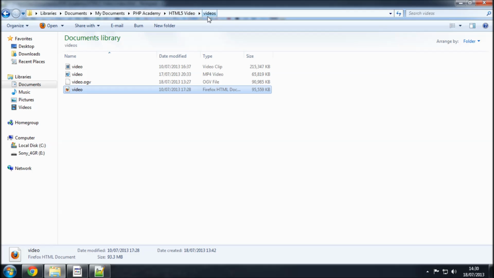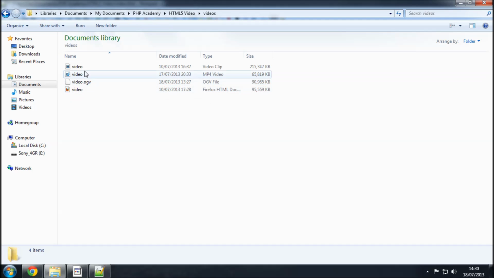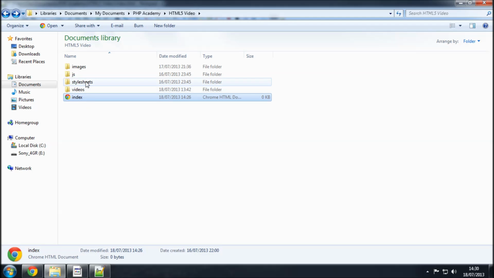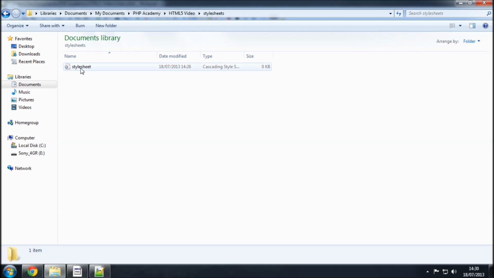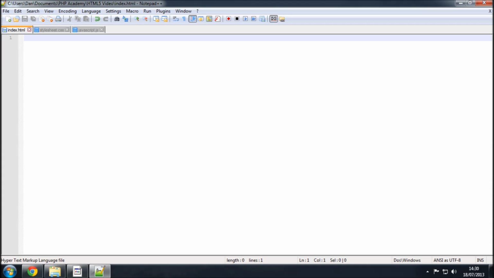And this is all stored in our videos directory, and this is the root directory here, which you've got a video folder in here containing all of the videos. And just to reiterate, we've got this index file which you're going to be playing with now, and this style sheets folder with the style sheet CSS file inside. So let's begin working with some HTML.